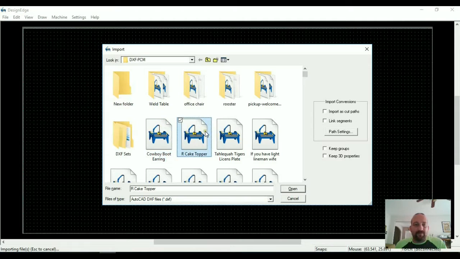So let's just pull in this cake topper. You're going to have some options. If it is a file that you've downloaded that somebody shared, they may have saved it in something like Inkscape or Corel or some other program that didn't link all the segments together. You can tell it to link them, and if your gap to jump setting is set to 0 like mine, then if it's not a touching segment that should be joined, it won't link it. So it's up to you whether you want to do it in one step or multiple.